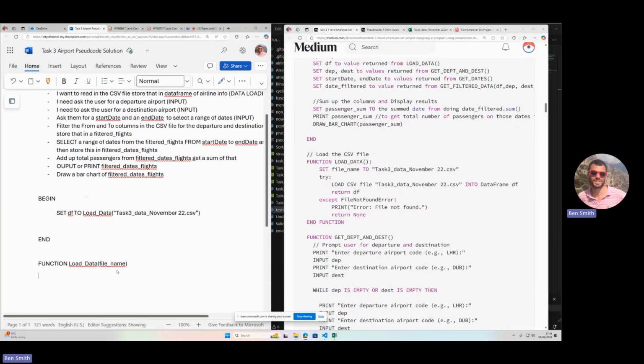So I'm going to try, and then I'm going to just, however you want to write this, as long as it makes sense and someone understands what you're trying to do, that's the key thing. So we're going to load CSV file, and our variable is called file name. It's a bit confusing, isn't it? Maybe just make that capitals.